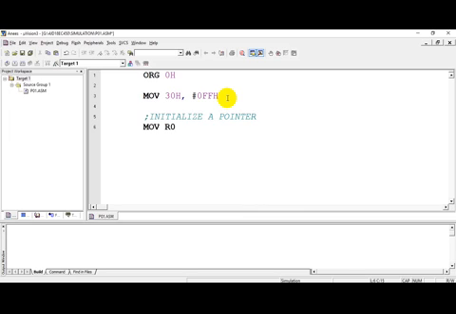So MOV R0, what is the RAM address? The RAM address is 30H. How do I initialize? MOV R0, #30H. See, the hash symbol is very important here. If you don't mention hash, the contents of 30H will come into R0, which I don't want. I want 30H itself to be copied to R0. That's why they mention hash. And what is the comment? Initialize pointer to RAM location 30H.